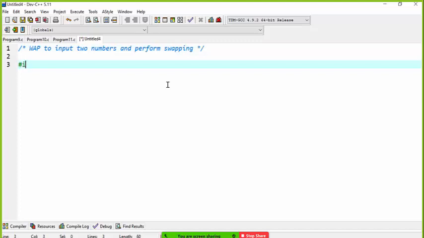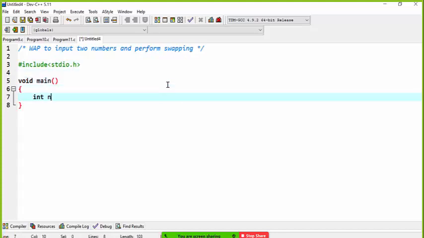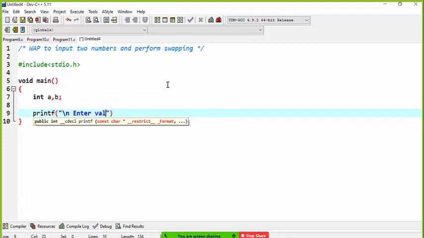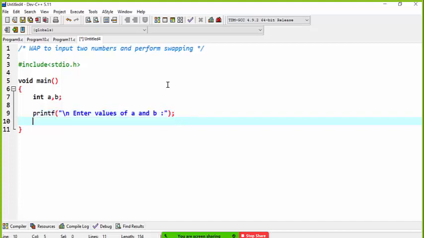So here I first include the header file stdio.h. The next line I type the main function, and here I declare two different variables. I ask the user to enter values of a and b. Using a single scanf also, you can read two different variable values. If you supply two format specifiers, then you can store two values. So a single scanf can read two values.